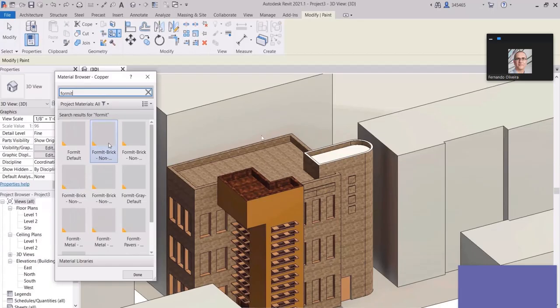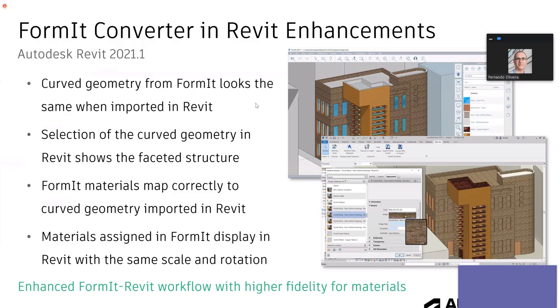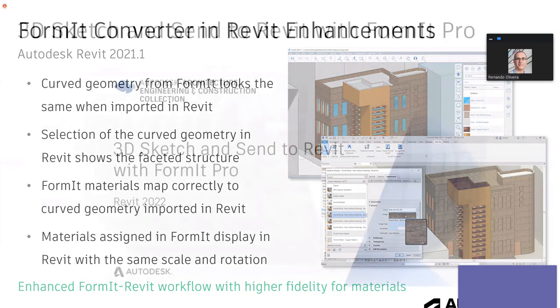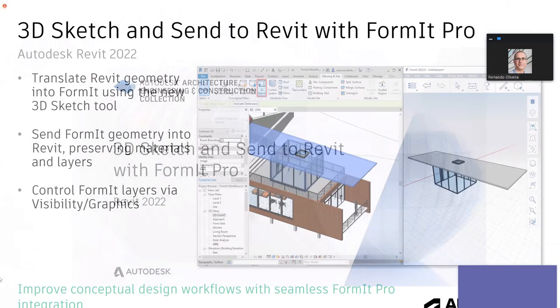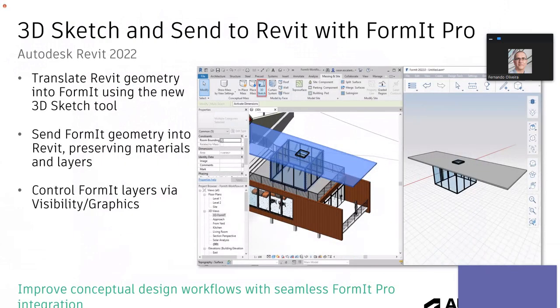So we started in 2021 to bring Format geometry, select the different geometry and even the facades and the curved geometries and so on, bring the materials from Format and map them correctly in Revit and assign them to use in Revit. Now we are doing a little more. We are doing 3D Sketch. So 3D Sketch can allow us to translate our geometries and send them back to Format. So we can incorporate in Format objects that are designed inside Revit. Also exporting materials. So we start to communicate both ways, from Format to Revit, from Revit to Format. So big improvements we are doing here.